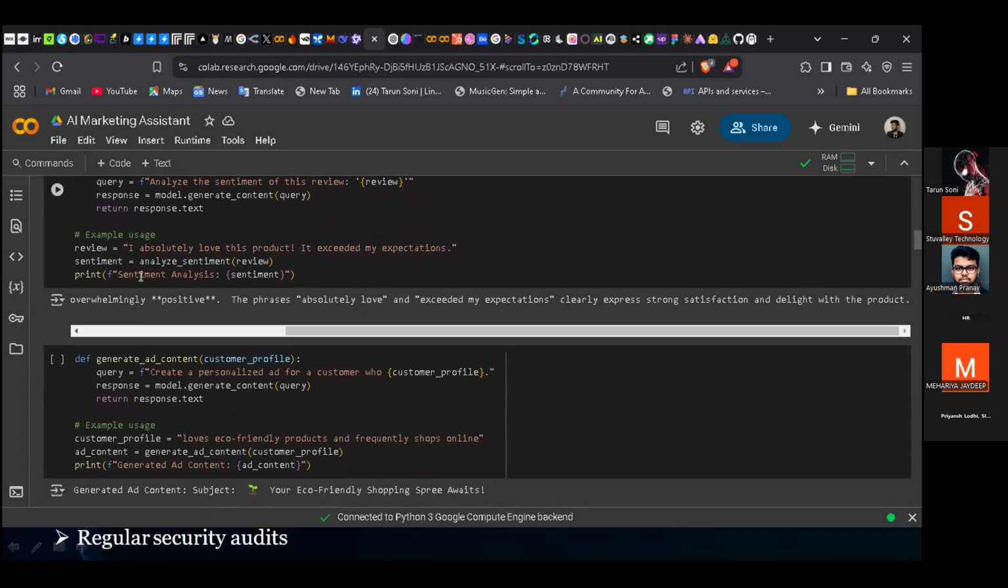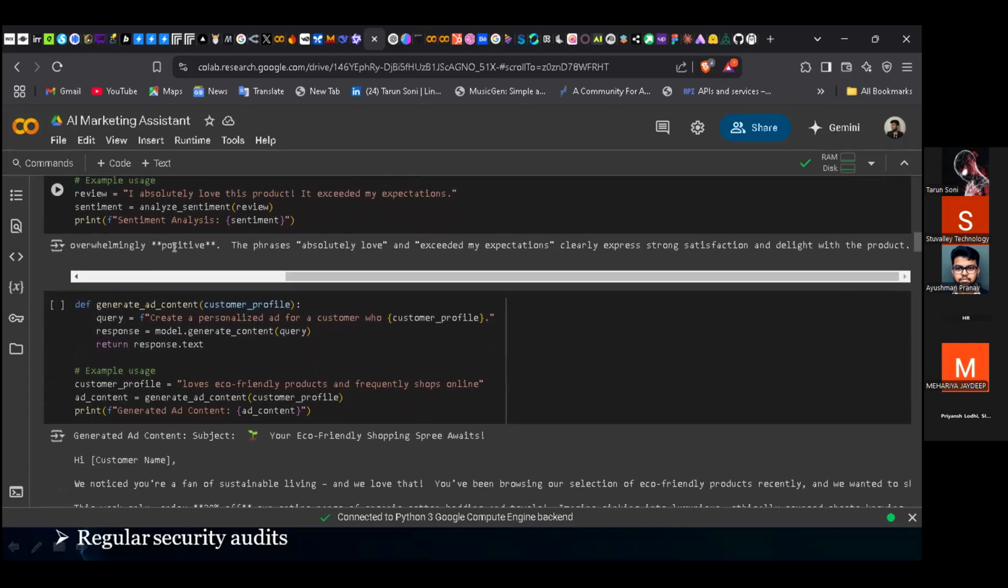In this part, we take an example where we use a simple product review sentence, and here's the output, which shows the positive nature and the phrase. Now move to the second Colab.